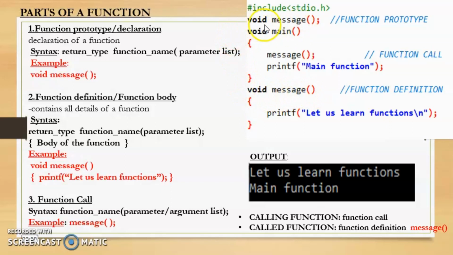So as a result, we have written void message. Void because this function message is not returning any value. Now if you look at this function over here, there is no return statement. That means this function message is not returning any value. As a result, the return type is void. Hence we have written void message. Now this function message is not passing any parameters. As a result, we have not written anything inside this round brackets.